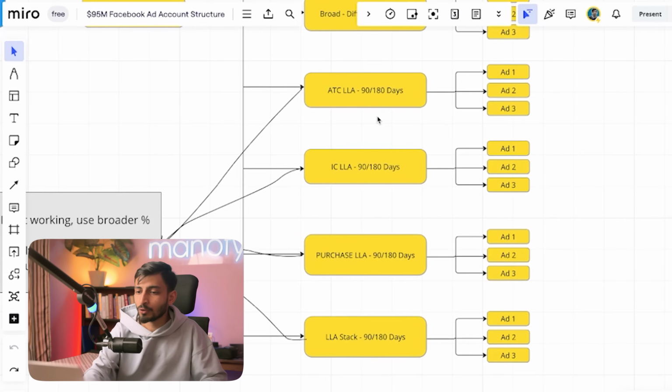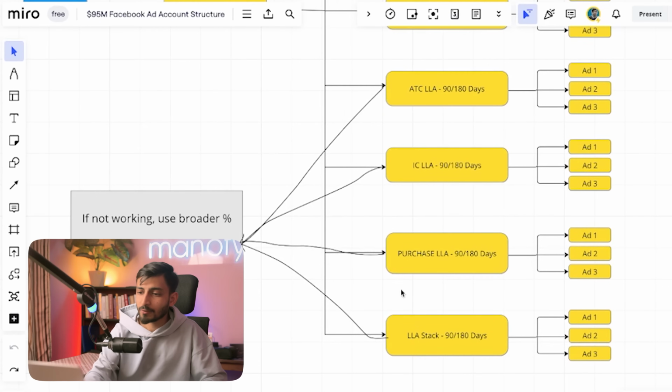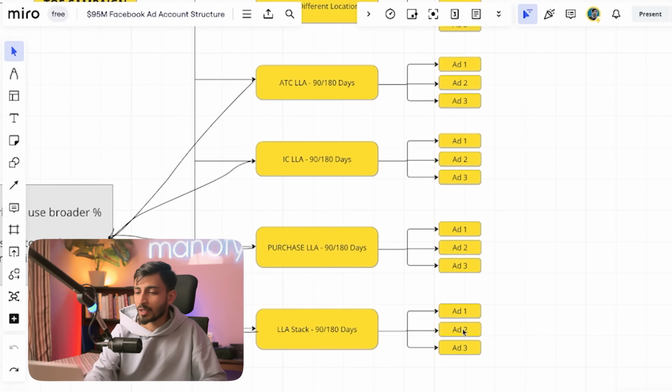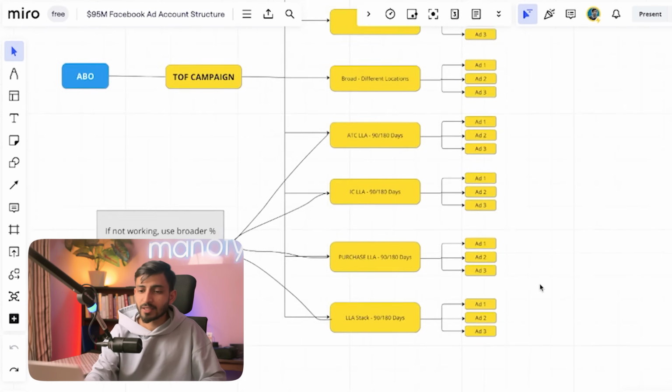And now these are the lookalikes, all of them. This is add to cart lookalikes, with 90 days or 180 days retention. You can choose 90 days or 180 days of retention based on the audience size. If you have a larger audience, you can go with 90 days, but if you have a smaller audience size, then you can go with 180 days. This is initiate checkout lookalikes, purchase lookalikes, and LLA stack, which means you choose all the lookalikes and stack them into one ad set, and you create 3 ads inside that ad set. This is one campaign structure.